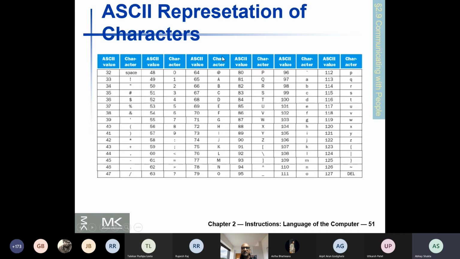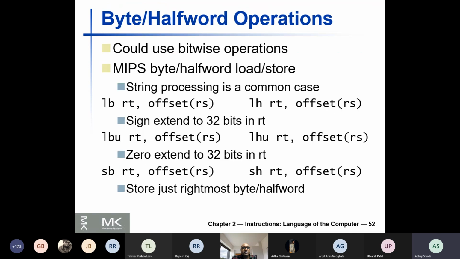In case of ASCII, this is the coding scheme, representing the ASCII value and the corresponding character. You can see each character is represented with a specific ASCII value, like 32, 33, and so on. You can see numbers, mathematical symbols, different other operators, and alphabets in small and capitals. All of them can be represented using this ASCII code. There are a total of 128 codes that can be used.